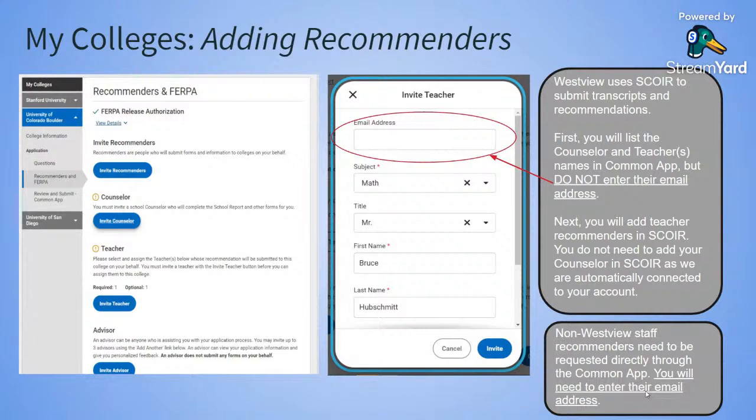Once you're through the FERPA section, it's going to ask you to invite your recommenders. You will invite your teachers. You will put your teachers' names in here, but you do not put their email address in. We use SCORE to submit your letters of recommendation. We don't do it directly through the Common App. So they want you to list your teachers' names here, but do not put their email address in. Leave that box blank.